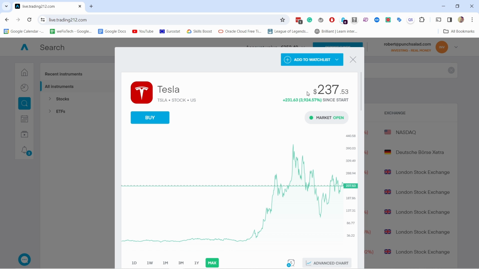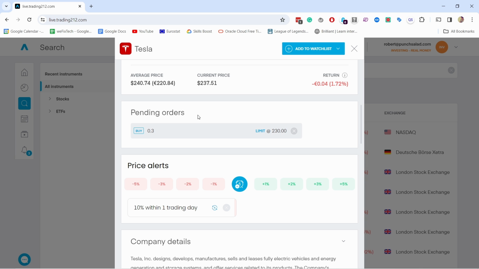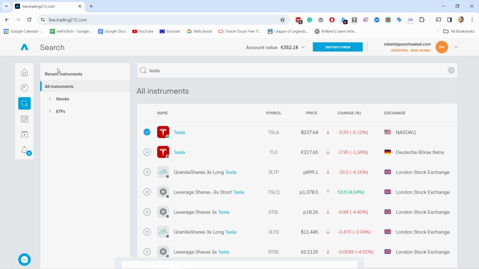Okay, now it's there. But since I'm waiting for it to hit the limit of 230, it's just pending here. You see, it's just waiting there until it hits this number, and then it will execute it. Let's exit this one. So I'm going to just close this. And let's say some time passed and you now want to sell this stock. How do you do it?